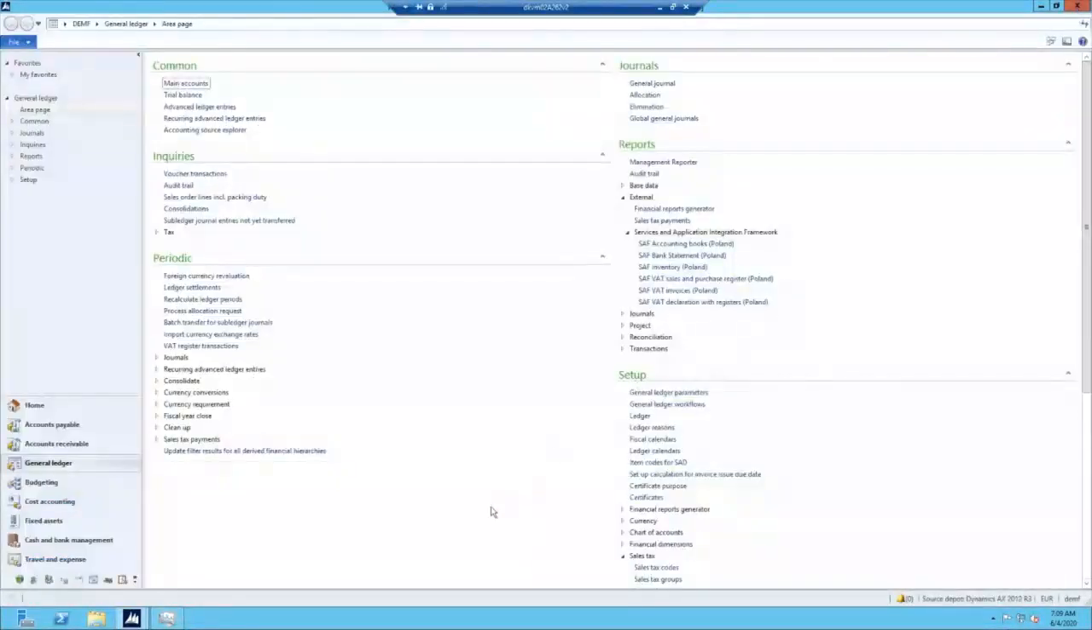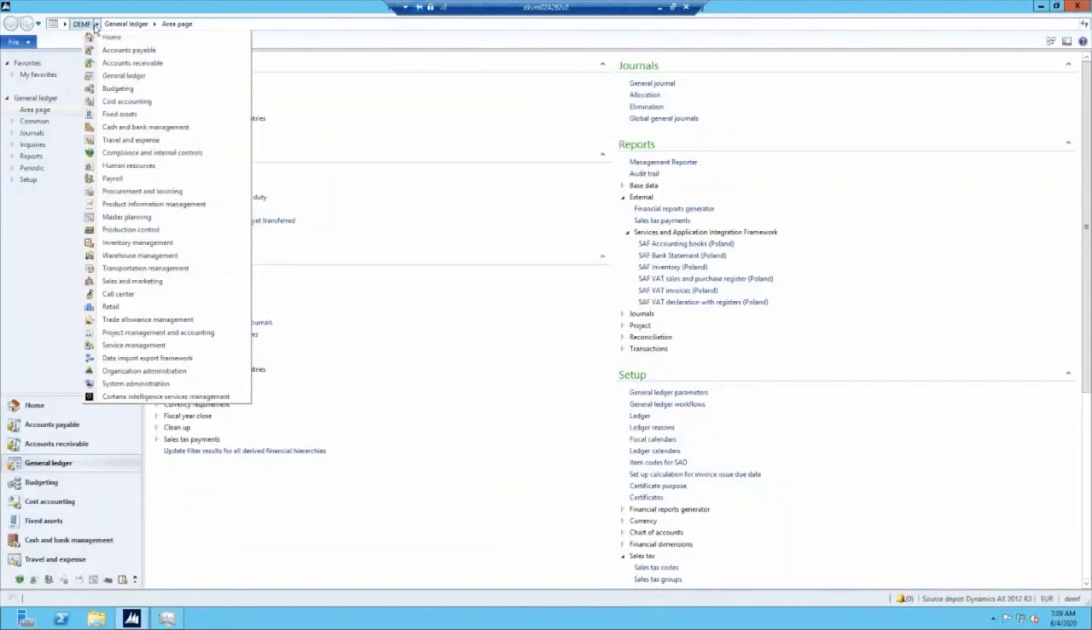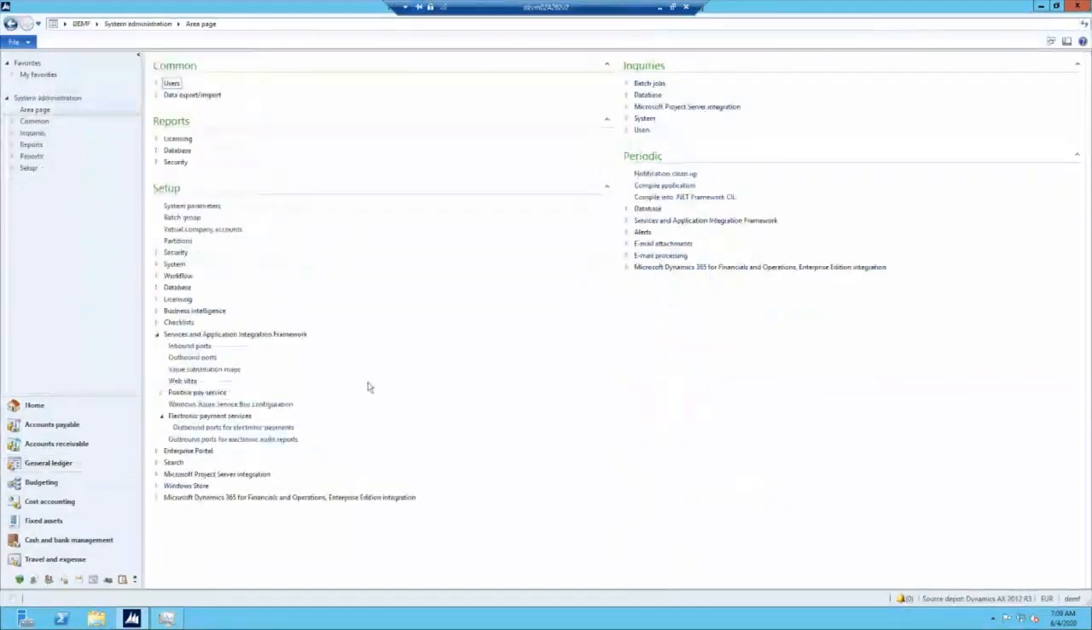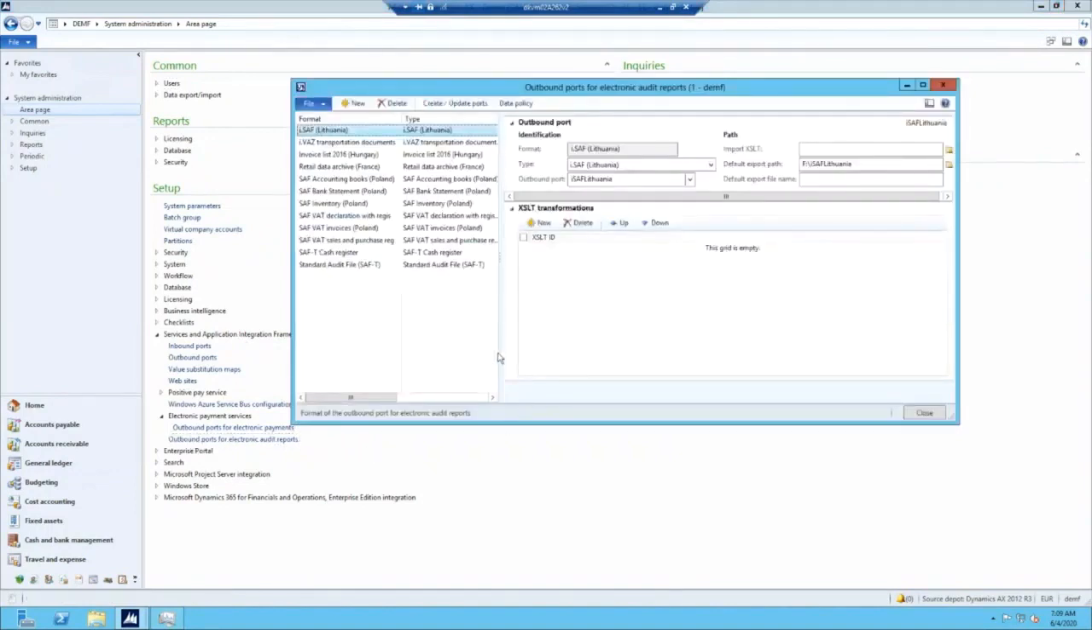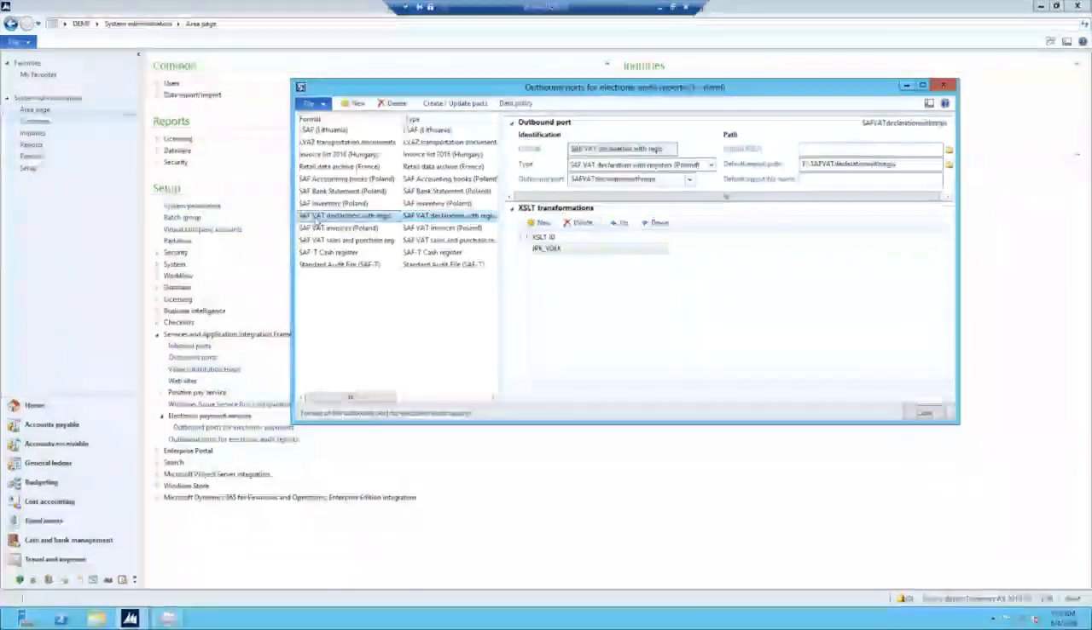As soon as it is exported, we go to the system administration, and under setup, services and application integration framework, we have outbound ports of electronic audit reports. By the create and update ports button, we will get a new format created in the list. It will be called SAF VAT declaration with registers, and it will be of SAF VAT declaration with registers type.